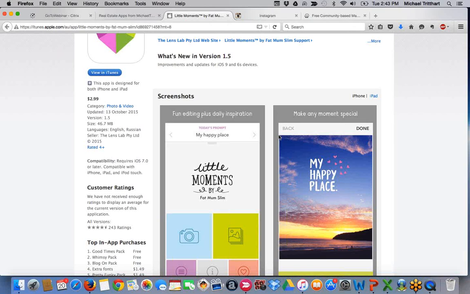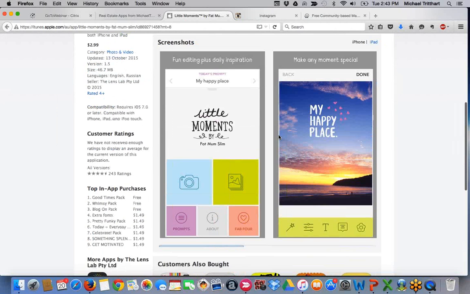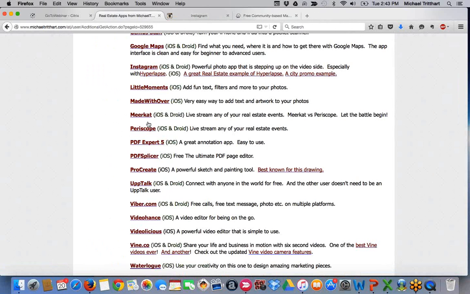You add that extra little bit of text onto that before you post, and it just pops, and everybody's like, oh, wait, what is that? Because when people are on Facebook, they're scrolling, scrolling, and all of a sudden they see text on the photo, they're going to back up and go, wait a minute, what is that? And they're going to stop, and they're going to click. And so Little Moments, Made With Over, right here, they all do that.